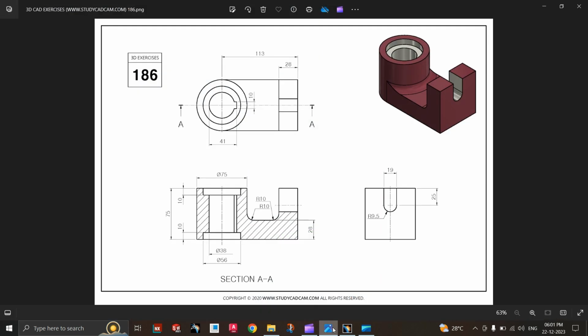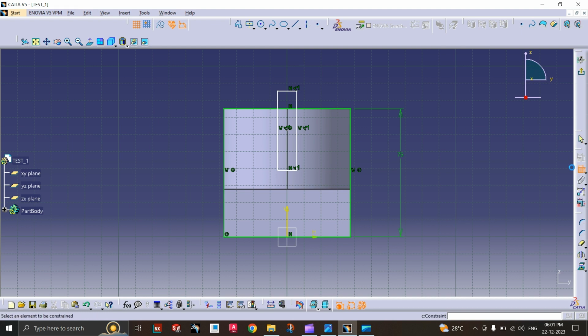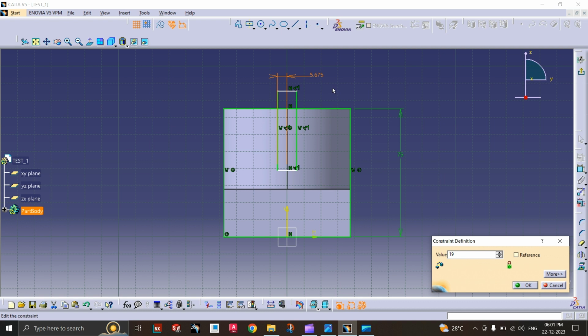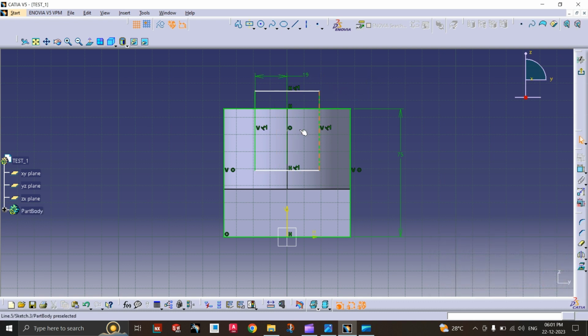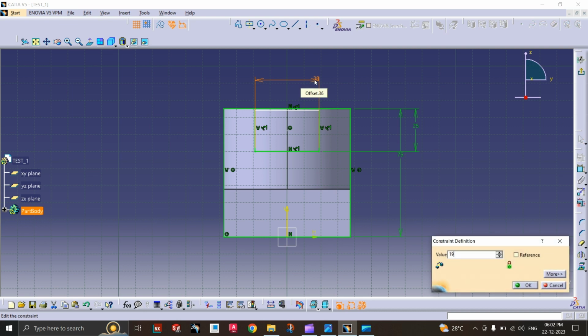The width of this square is 19 mm. So it is symmetric about both the axes, and the height from this end is 25 mm. Sorry, that's one end, so we have to make it for two ends. Select this line and this line and make it 19 mm.